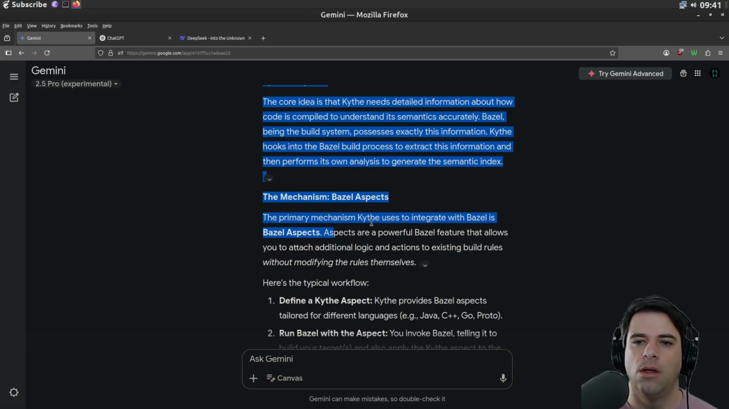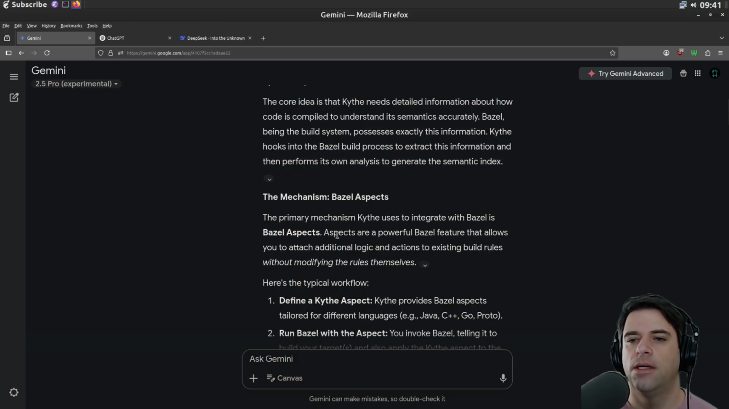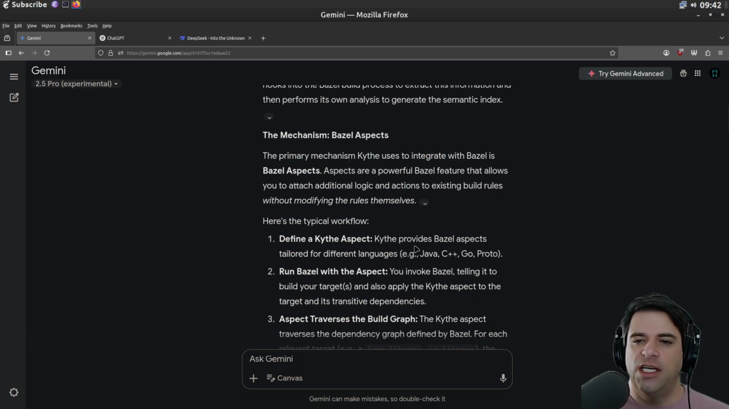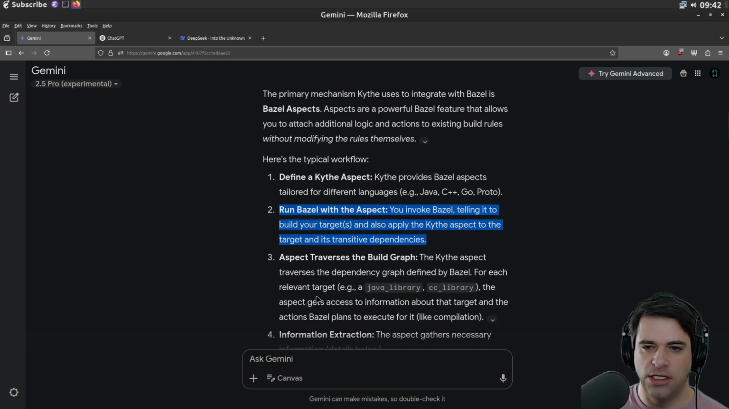Okay. We'll look at that. I'll read that on Wallabag. So you define a Kythe aspect for different languages. Run Bazel with the aspect, telling it to build your target, and also apply the Kythe aspect to the target and its transitive dependencies. The aspect traverses the build graph.